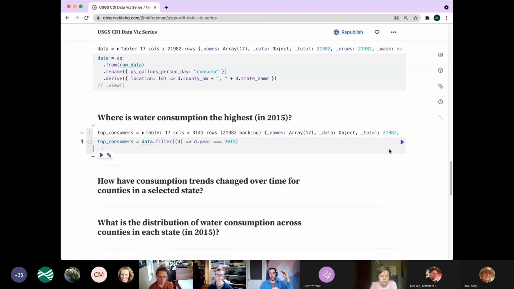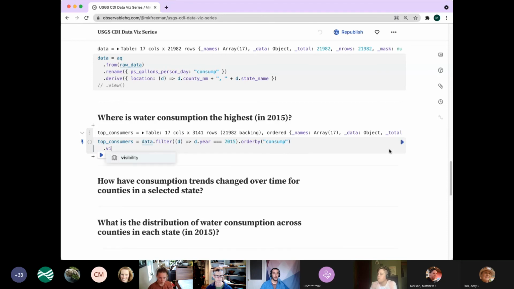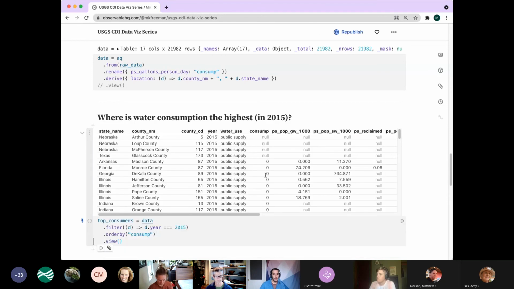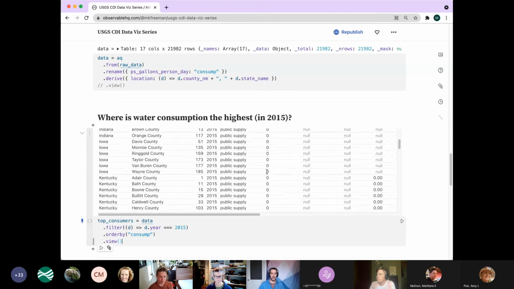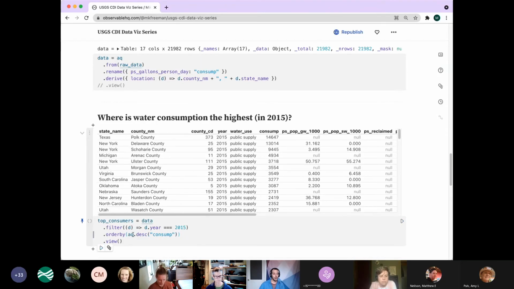One way that we can look at the top ones is to order our column. So there's this nice dot order by, and we are curious about this consumption variable. For now, we can just say dot view so we can see it. And you can see that this, unfortunately, is sorted in ascending order. It's starting with the null values and then the zeros and then the ones. So we're going to want to sort it descendingly. There are a couple of what we might think of as helper functions, things to help you do that, like aq.desc. And now we're looking at our top counties.